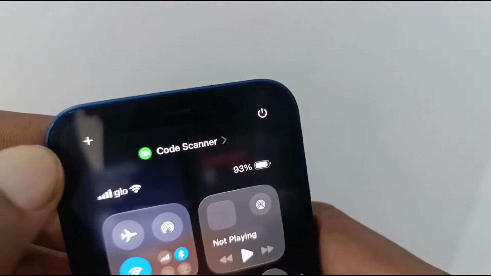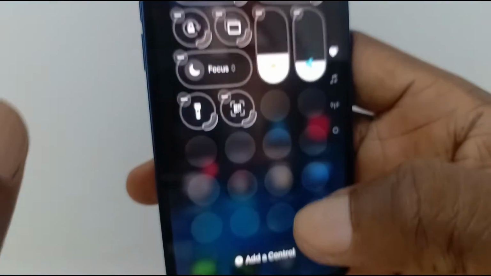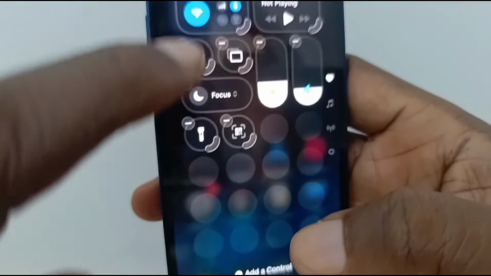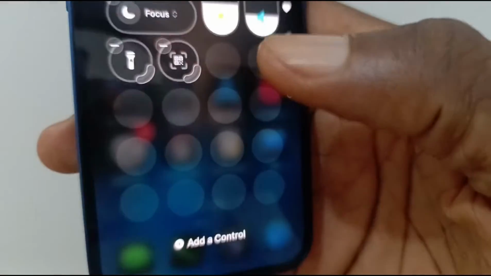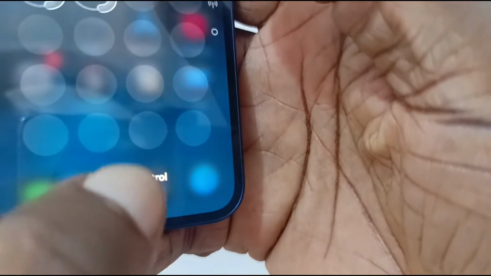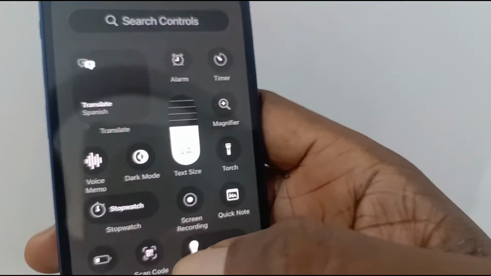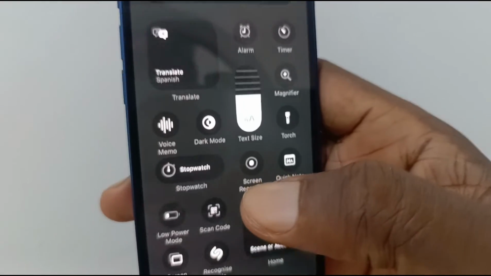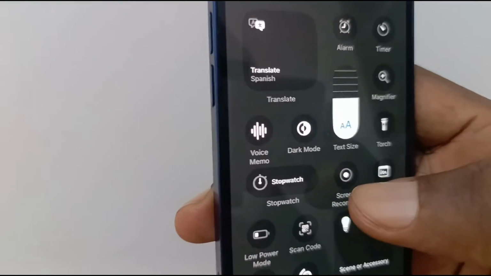Do you see this plus sign in the top left corner? Tap on it, right? And this allows you to edit all the available quick setting icons and toggles. If you come down here, you'll see add a control. If you tap on that, a number of other options are immediately presented to you. One of them right here is the screen recording icon.